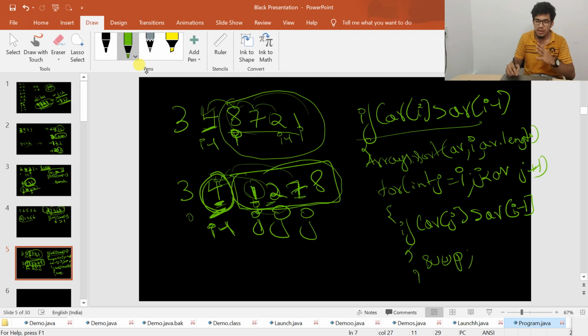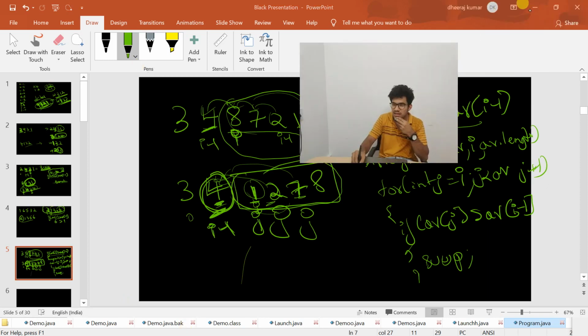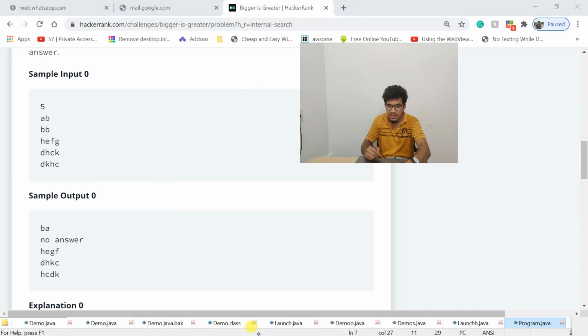We have to swap. After swapping, my whole program should end immediately, so I'll be using a break statement here. So I hope you have understood. This is the answer and we have to return this. That's it. Okay. So let's write this program on the editor first.